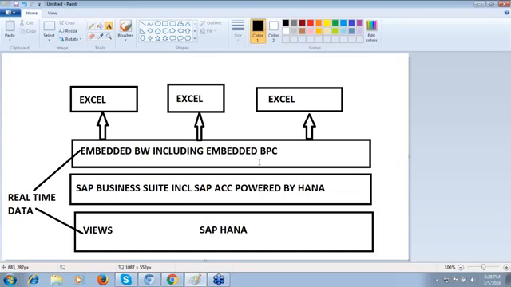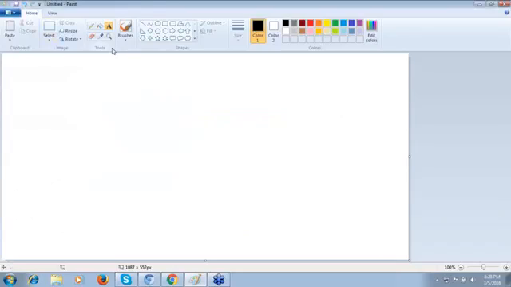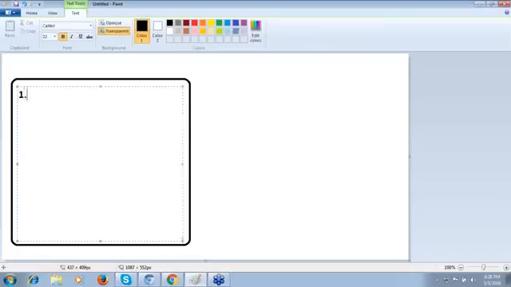Okay, so right now, how does planning happen in ECC? In the case of ECC, all data are present in planning silos. So what do I mean by planning silos?